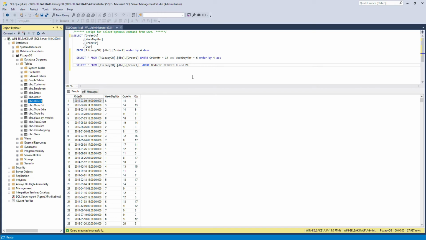Once I get the data here, I know that it's right now getting around 27,937 rows.